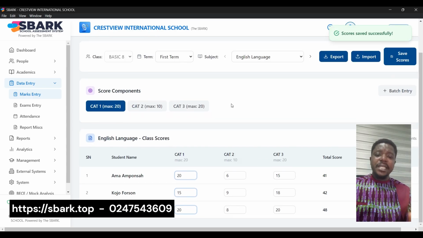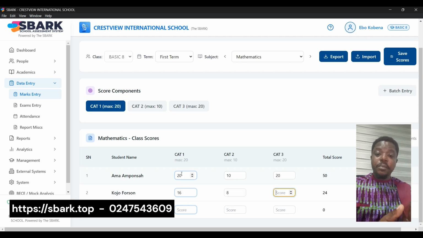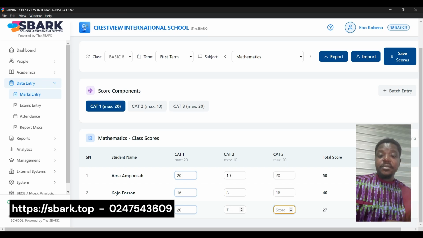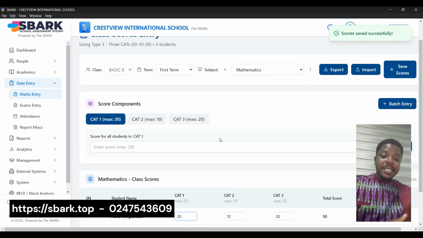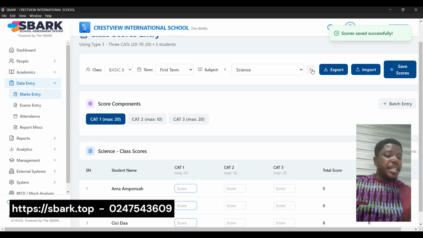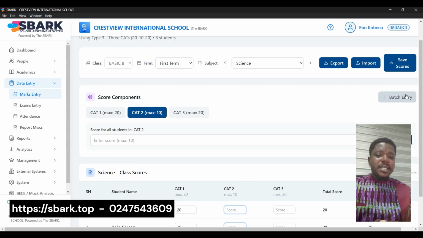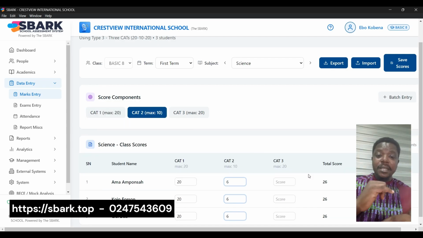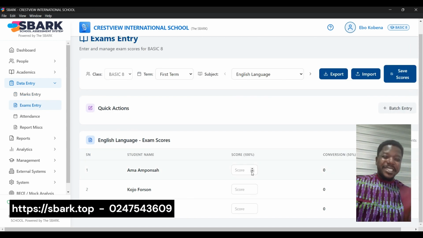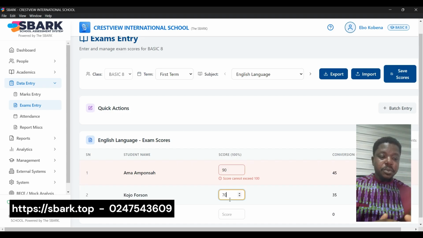Now, how are you going to let the SBARK communicate on other devices as a school? We have built in a backup feature where you can copy data from one end to the other. You can also export and import data in Excel and PDF formats. Some of the features inside the SBARK, like I said, it is not just a terminal report generation tool. No, it is a full assessment tool.